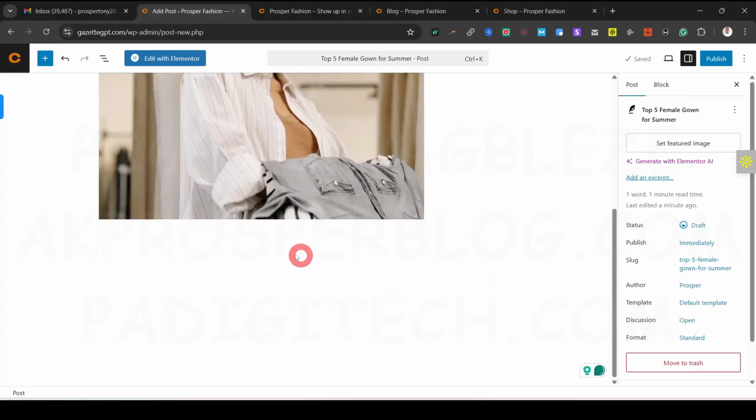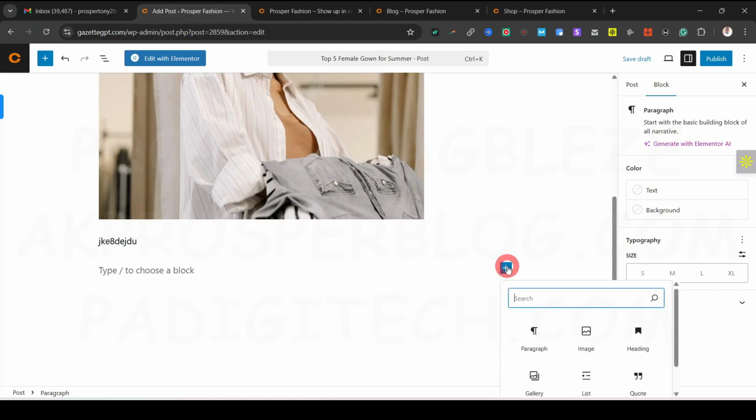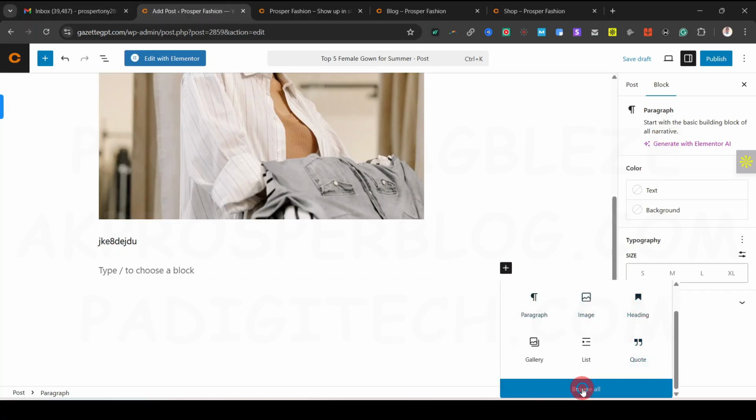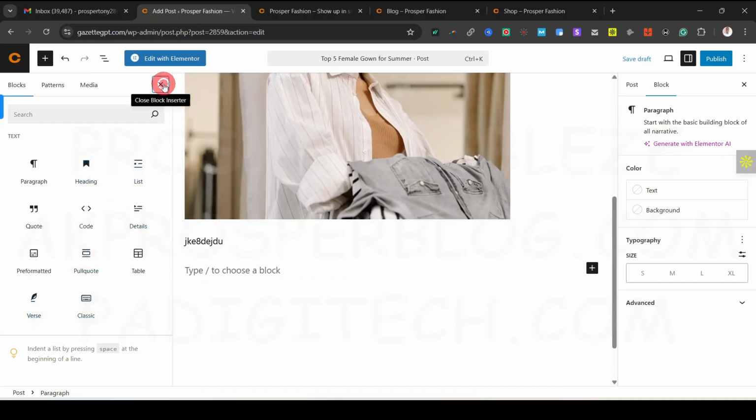So this is it. You want to continue again with the text, you continue with your text. If you need to bring in anything, just use this plus to add a block. So you can add paragraph, heading, a whole lot of them. So you can see it here. All right, so that is how to add a post.